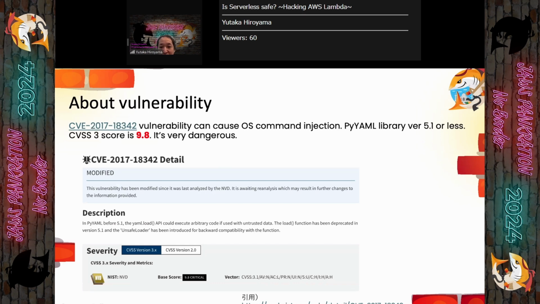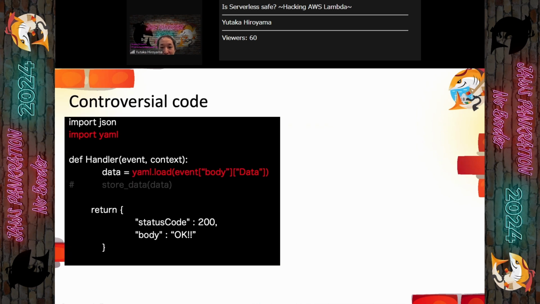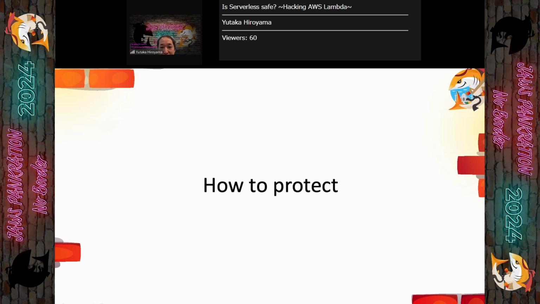This vulnerability is CVE-2017-18342. PyYAML library version 5.1 or less has it. I show the first quiz code again. This code loads input data without sanitizing or validation. Could we protect against this attack?